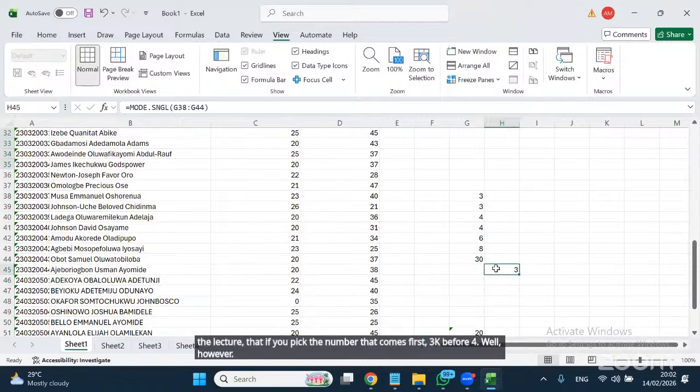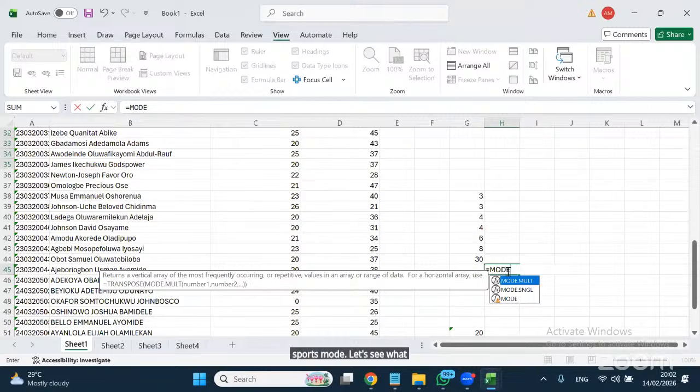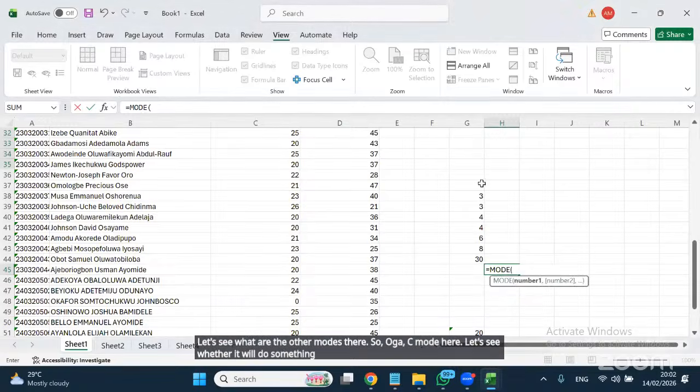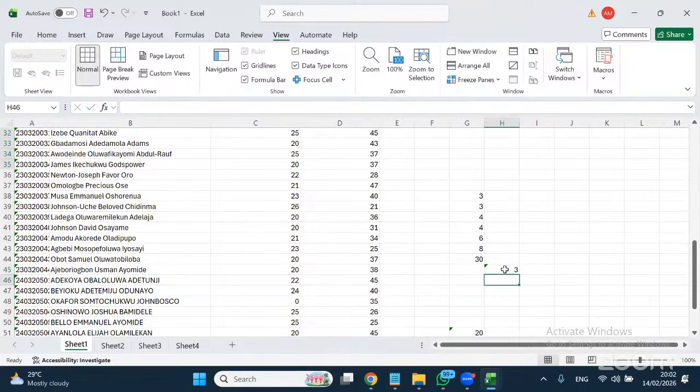But however, what if the data is large? We would like to know the others now. Why should we know only the number that comes first? So I suggested I will experiment with that. So let's experiment, equal to mode. Let's see whether there are other modes there. So okay, see mode here. Let's see whether it will do something for us. Select. It still gives us 3.